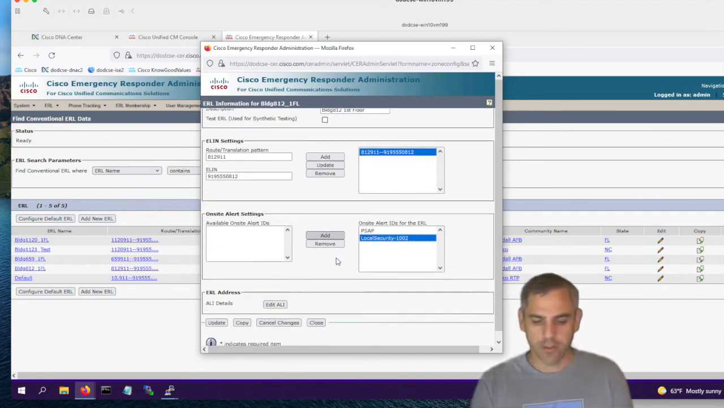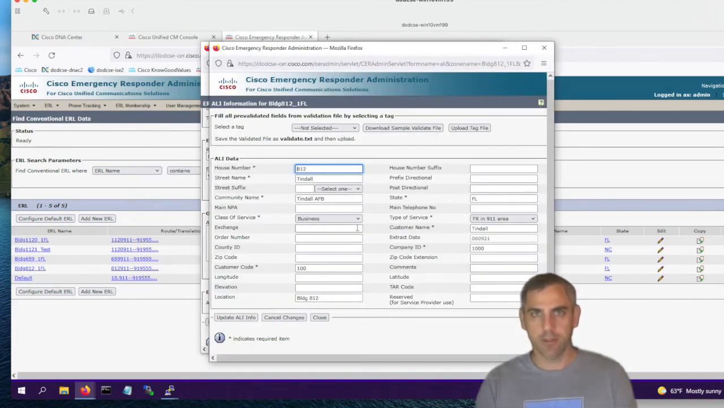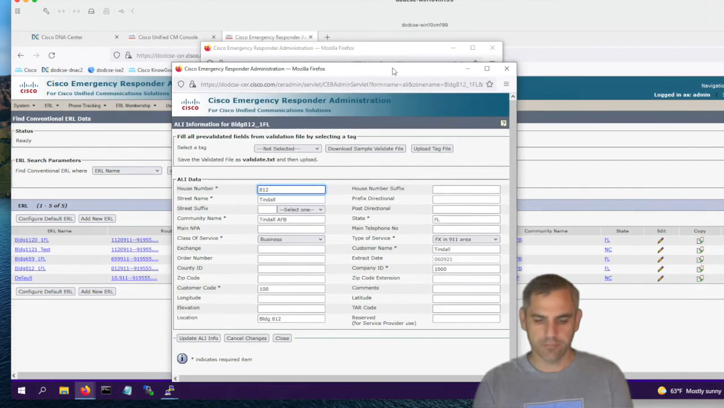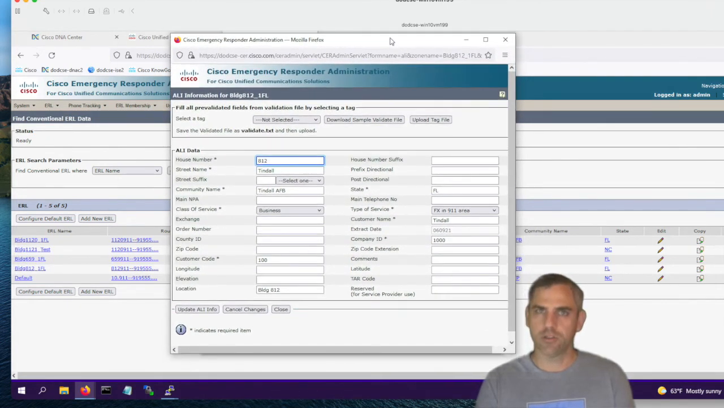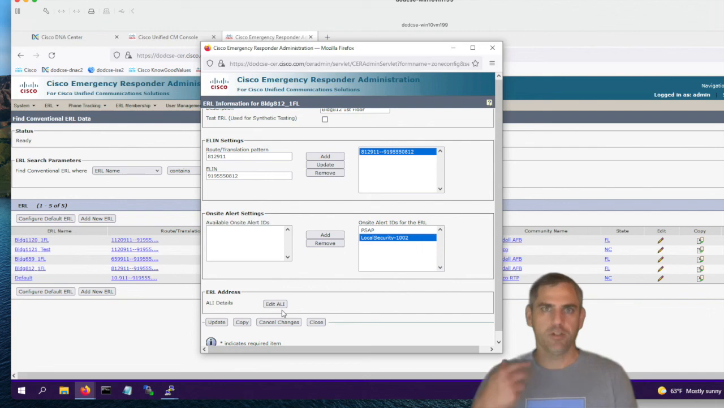When you create your ERL, there's also very specific information called the ALI information. It stands for automatic location information or identification, I forget which one. This is where you fill out the very specific address of your building. At some point, you'll take all this ALI information and share it with your PSAP, so they can import it into their PSAP database.